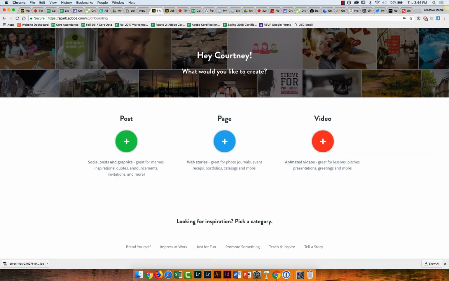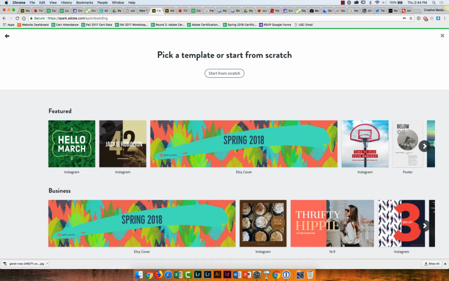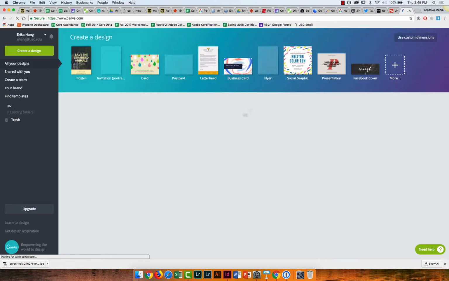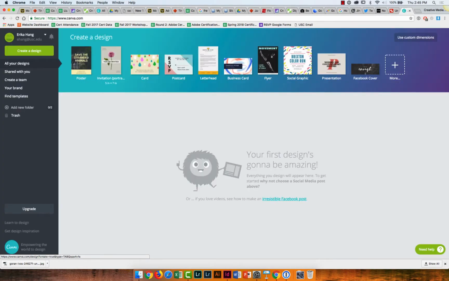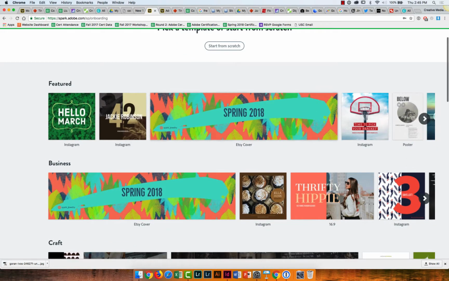So, yeah. What it allows you to do is create social posts and graphics, web stories, and animated videos. I guess videos could actually be helpful for you guys as well, but I'll go over posts really quick. It's essentially also similar to Canva, the other one I didn't show. It's the same thing where it basically provides you these templates. So you can use both of these tools interchangeably.